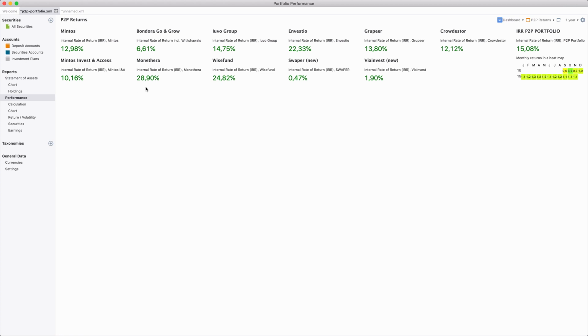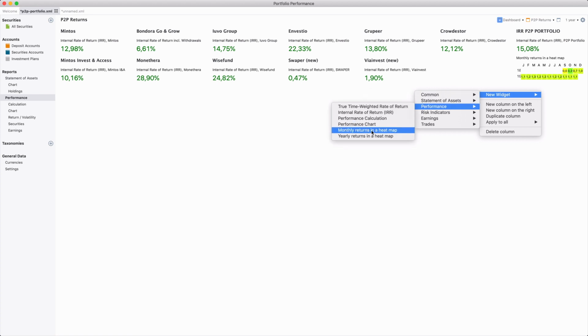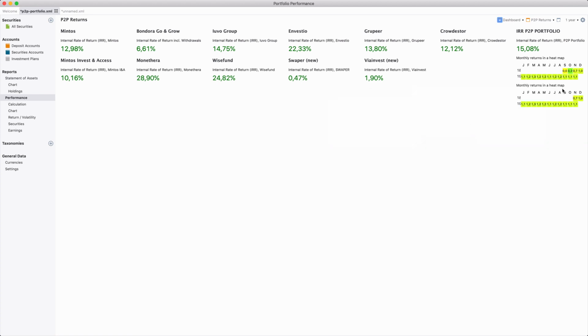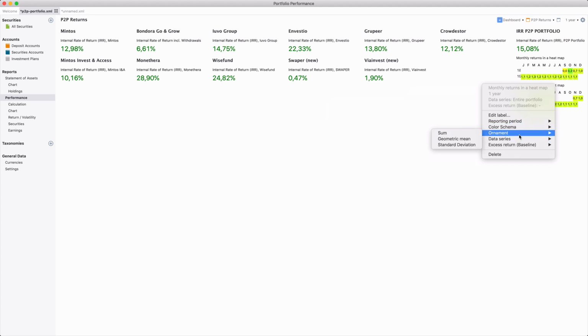This is my personal portfolio. And here on a platform by platform basis, the reporting period starts with the day where I made my first deposit. And for my entire peer-to-peer portfolio, I also set up a monthly return heat map, which you can also set up by choosing new widget, performance, and monthly returns in a heat map. Just make sure you select the correct data series.